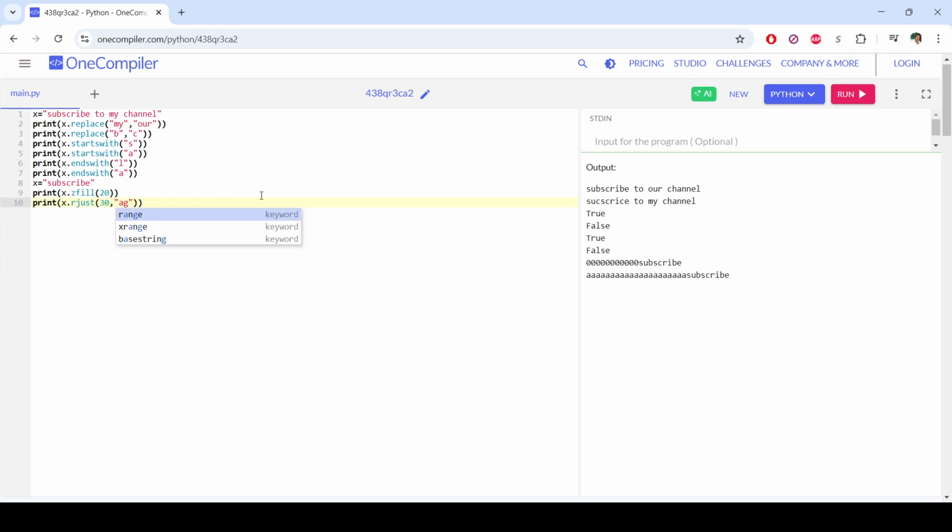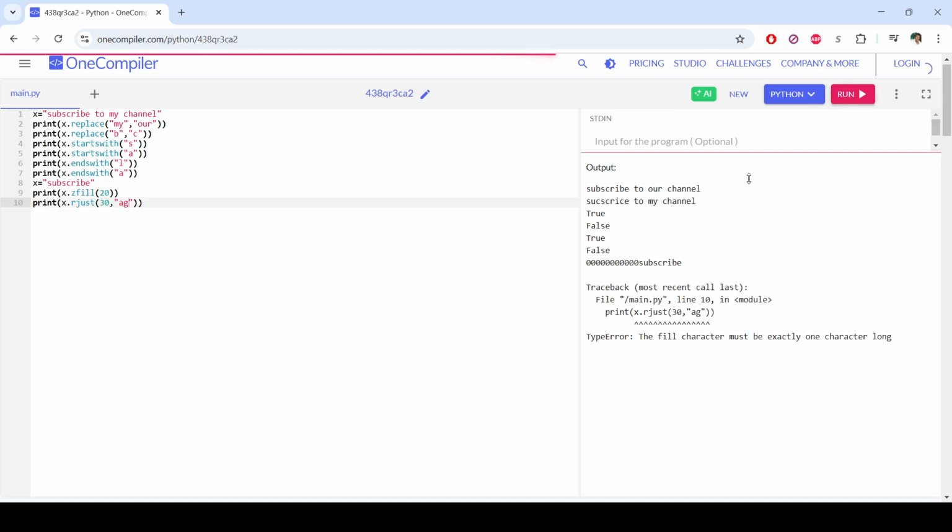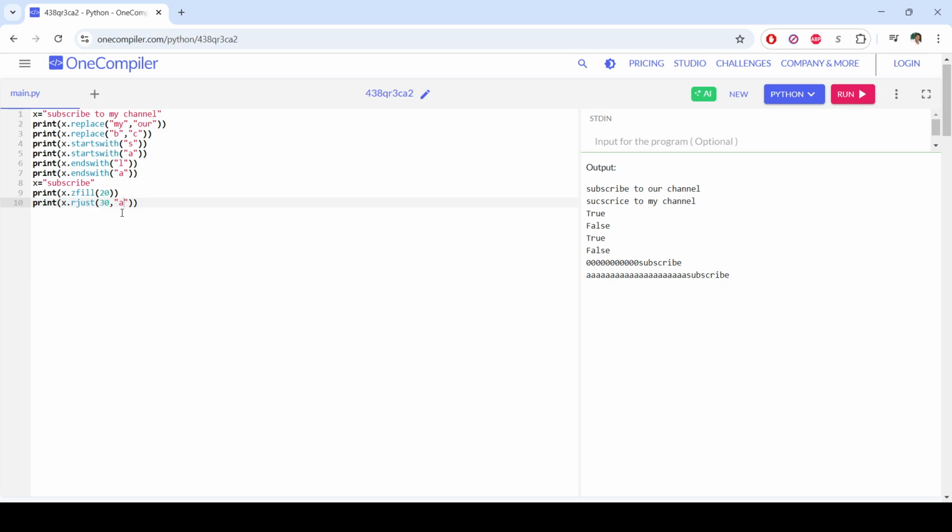And I could change this into G, but I cannot do AG, because the Python system will get confused on what it will need to do. So if I do A, then it'll work. And if I do G separately, it will work. But I cannot do AG or ADG or anything like that. It will say traceback, most recent call, blah blah blah.